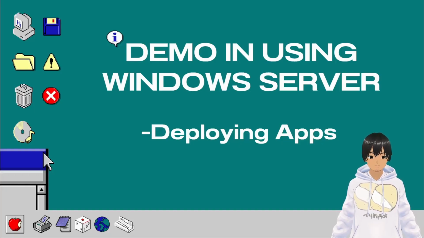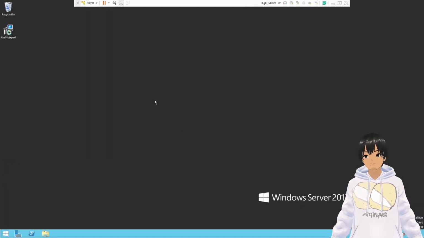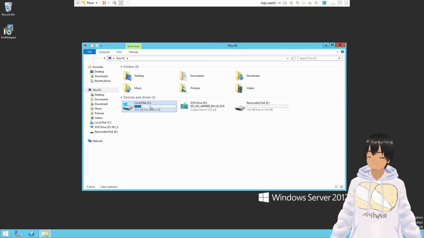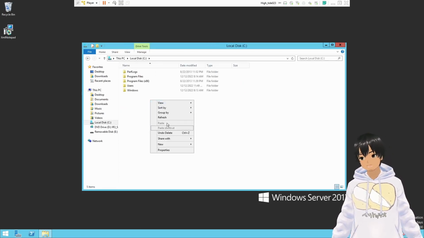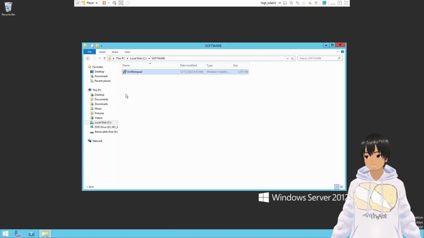So we have been through the boring parts of using Windows Server, and now we get to the fun part, deploying apps. So let's go to our virtual machine, shall we? As you can see here, here's an XML Notepad. It's an MSI file, meaning a Windows Installer file. So what we're going to do is create a special folder for it here. We will name the folder Software, and we will move the file here.